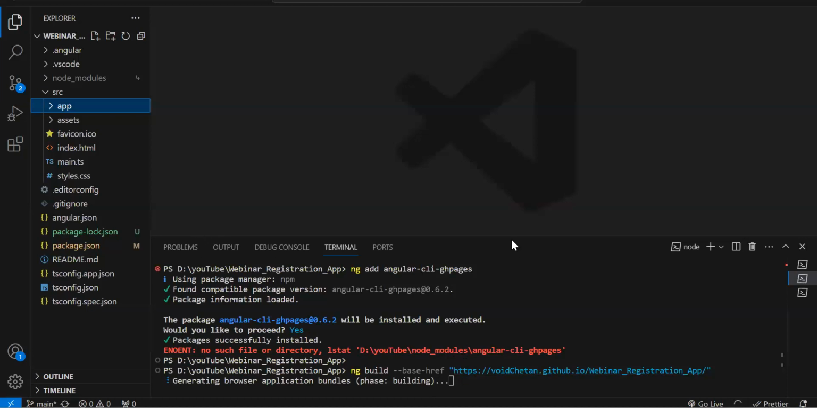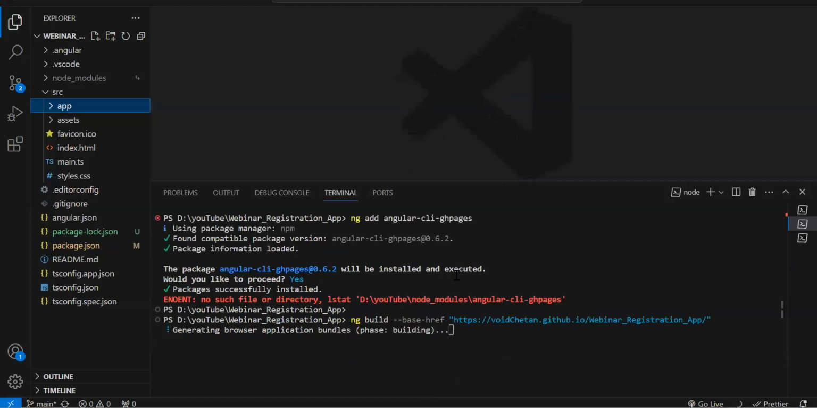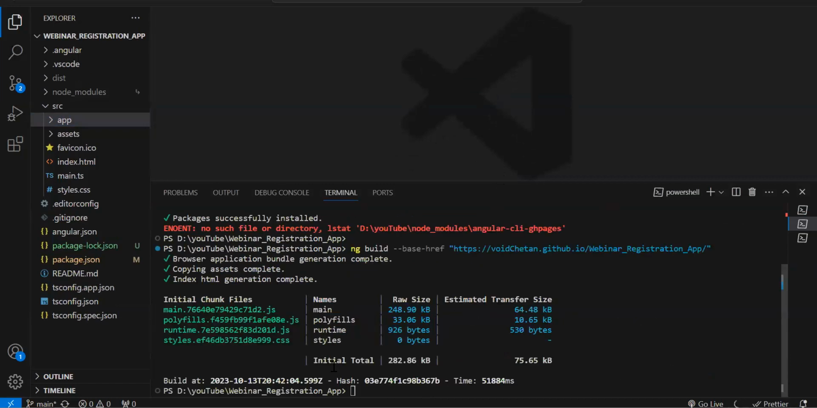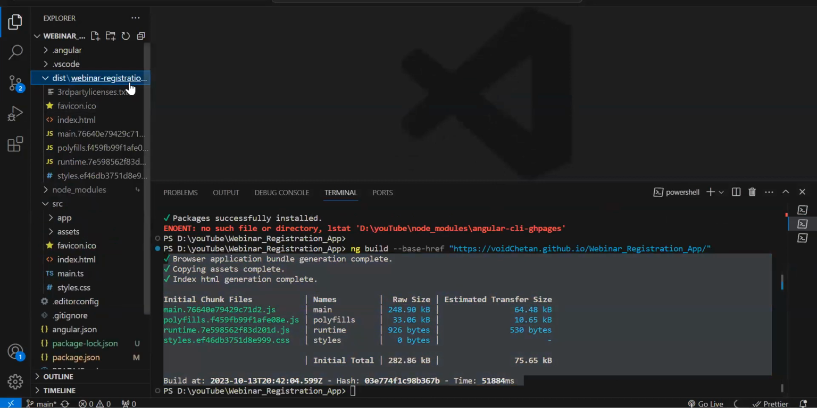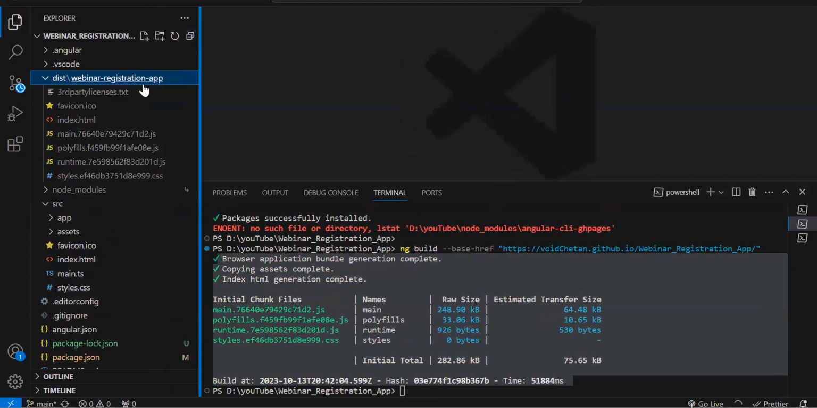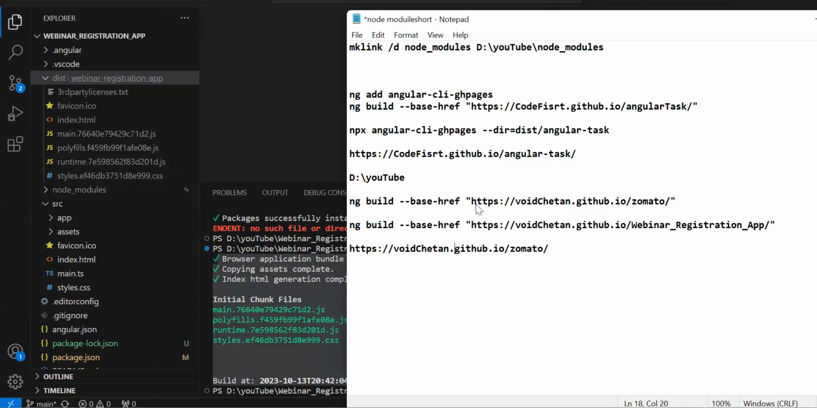Since the project is very small, it shouldn't take so much time. Based on the laptop speed and everything, it will take whatever time it has to take. Let me just pause it. You can see once a successful build is there, it will look like that, and this folder is created. Inside that dist, we have got the particular folder, and inside that we have got the build. Next command is we need to publish that, right? For that, this is the command.